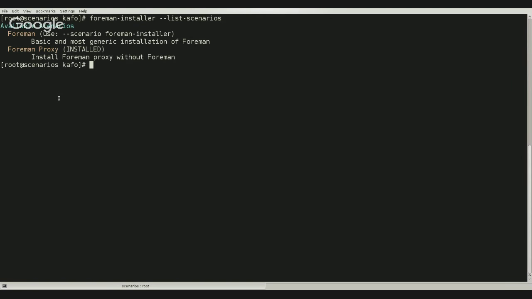Like that? Perfect. Okay, so a quick update on what I was doing since last demo. I was focusing mainly on the situation when you'd like to override an existing installation with a different scenario. So let me show that. You can see what's on the box now. There are two scenarios available. One is Foreman, the complete installation of Foreman, and one is Foreman Proxy, which is currently installed.